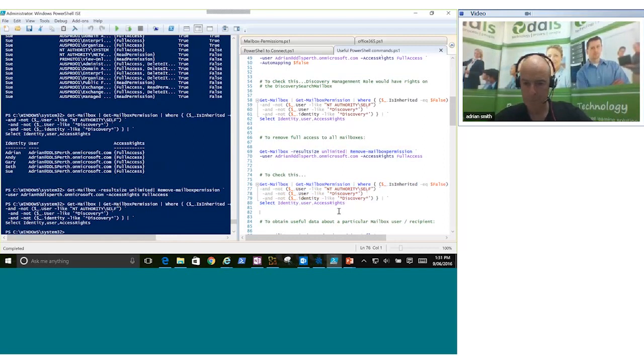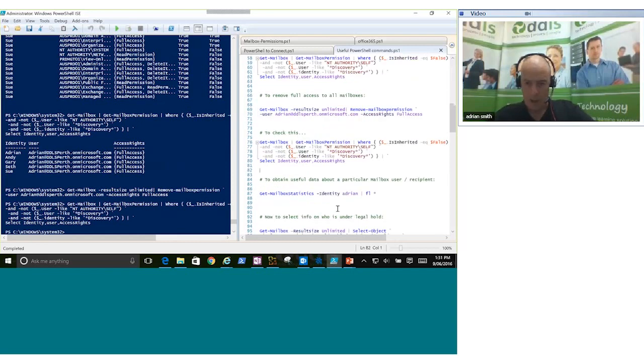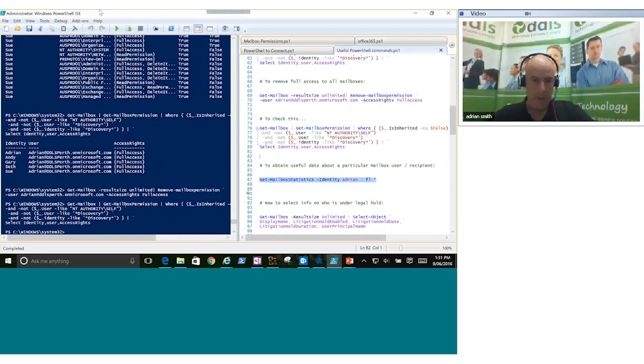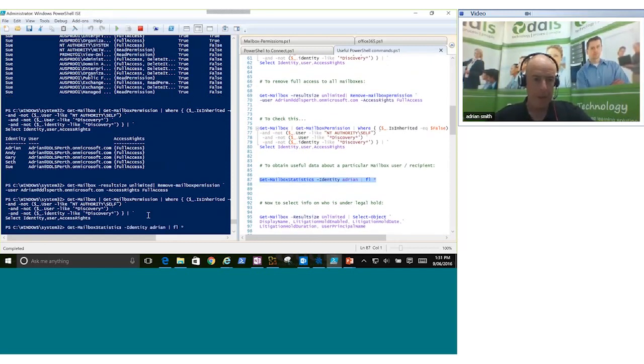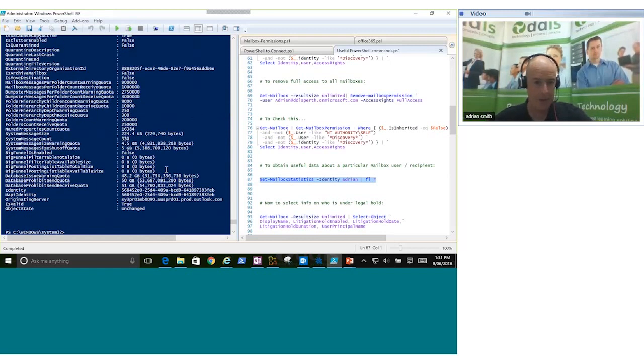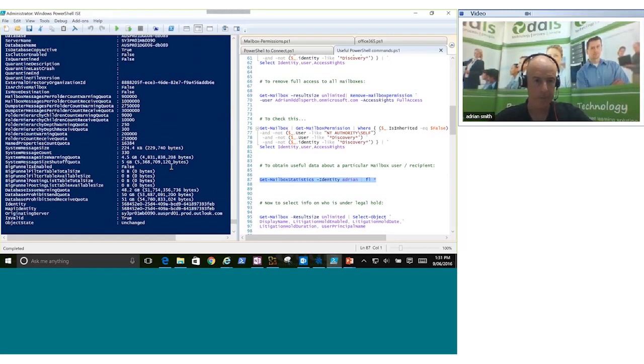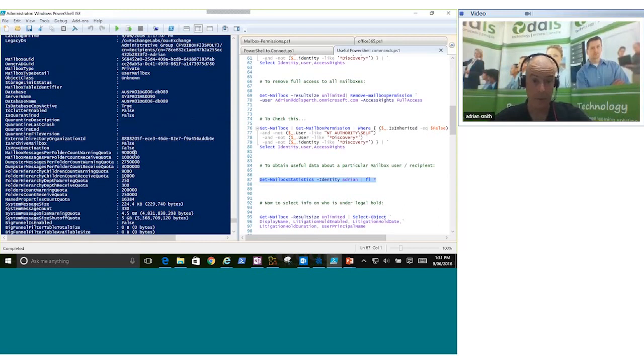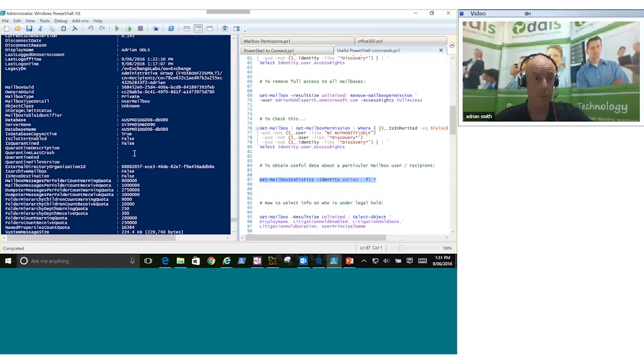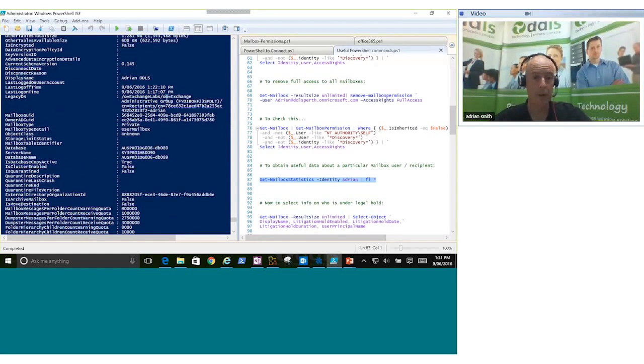Other useful commands, I'm sure you could see some of these before. Get mailbox statistics, so we can see the size of the mailboxes, sort of things, what server it's on as well. Not that we can do a great deal about that one. Last log on time and log off time, which could be useful. Checking to see whether the account is still active.